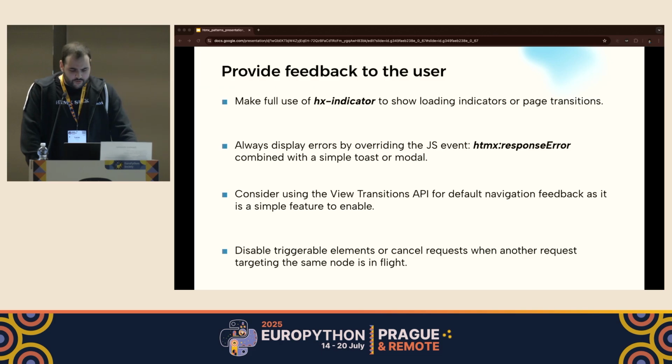Next is provide feedback to the user. So always use the Ajax indicator that, while a request is in flight, shows a spinner or a transition. You should always override the HTMX response error event with a simple toast or modal to display an error message.